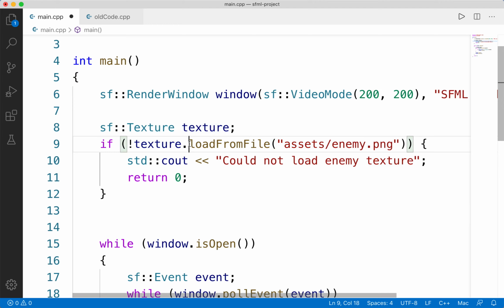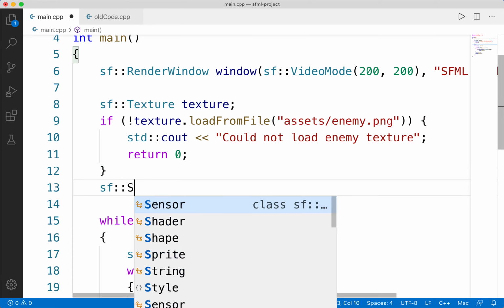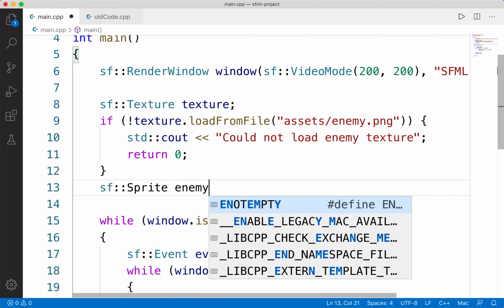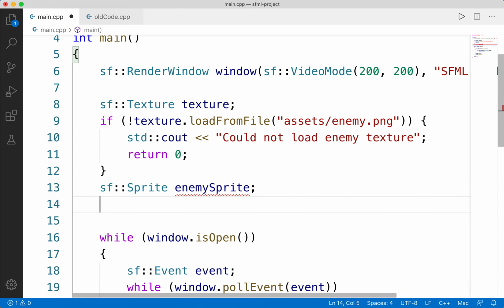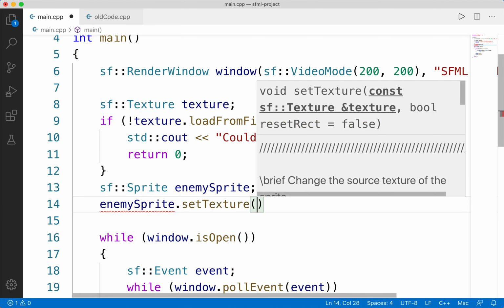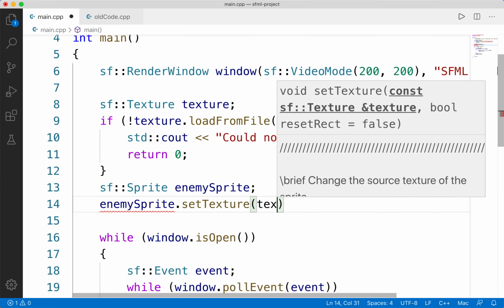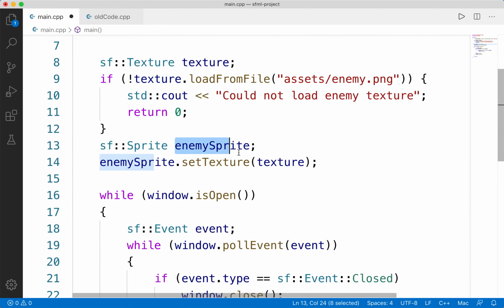So to do that, we'll do basically the same process as with a texture. We need to create the sprite object first, sprite, and we'll call this like enemy sprite or something. Okay, and then we're going to call upon the enemySprite.setTexture function, and then we're just going to pass in the texture that we loaded. Okay, so this will associate a texture with the sprite. So now the sprite is created, it has a texture, and we can draw it.